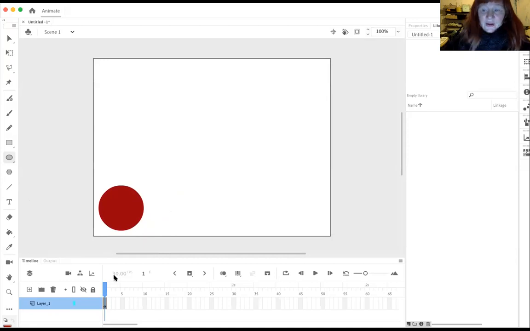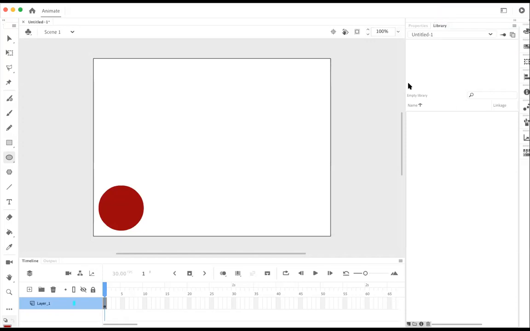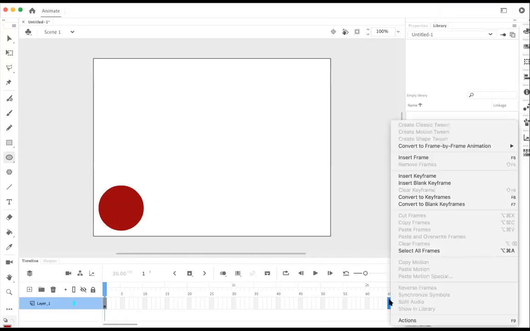So we can see right here, it's 30 frames per second. Each one of these represents a frame, and there's only one frame happening right now, so a 30th of a second, but that's okay. We can insert more frames, and we're going to do that by going down in our timeline, holding down the Control key while we click, or right click. So Control click or right click, insert frame.